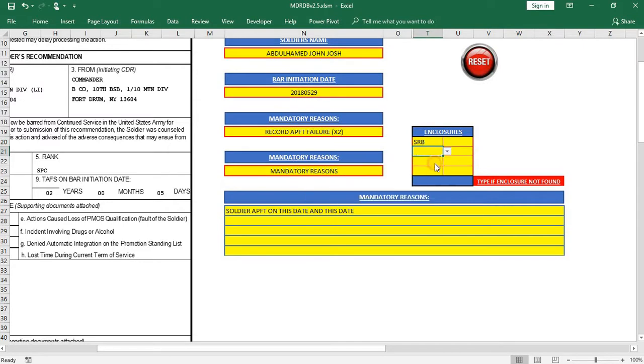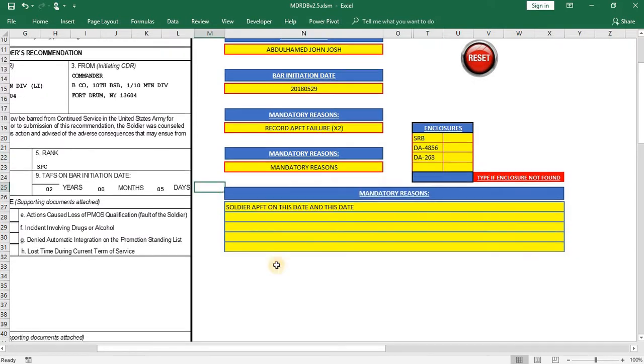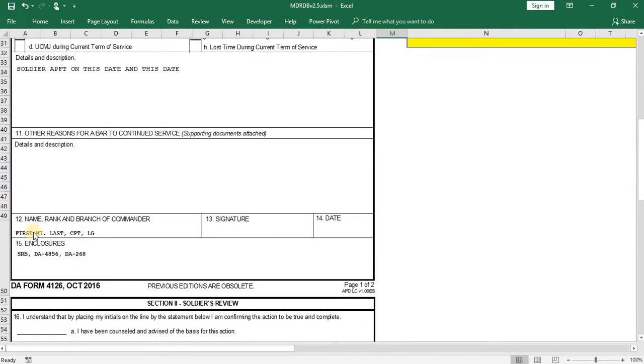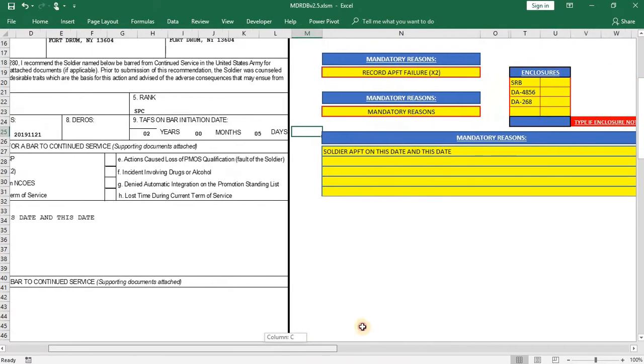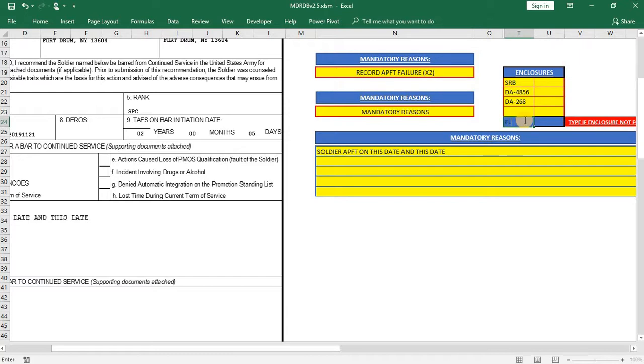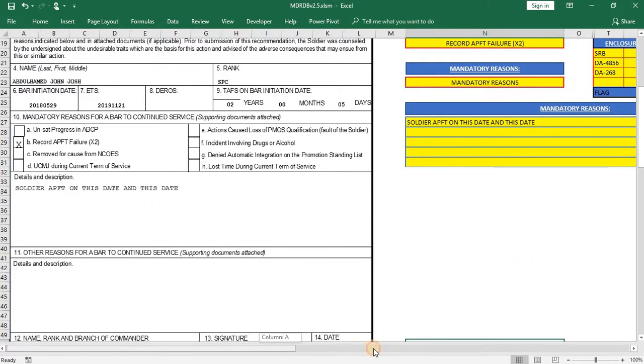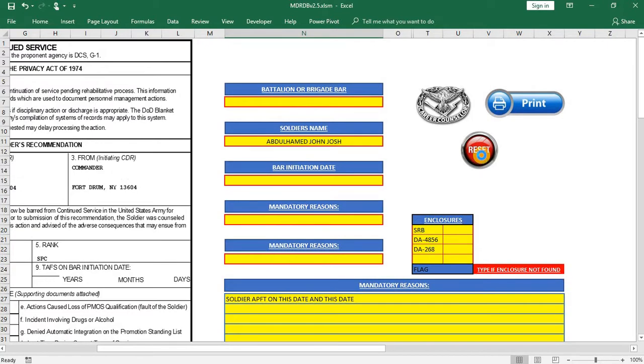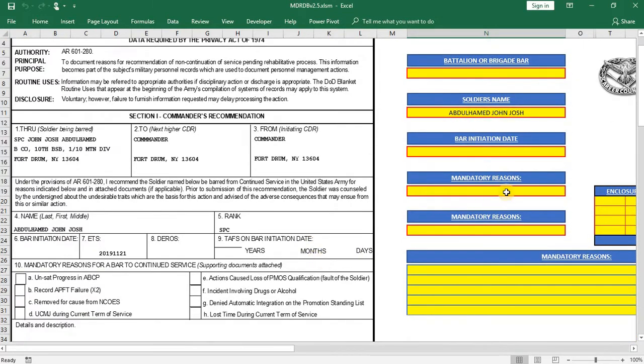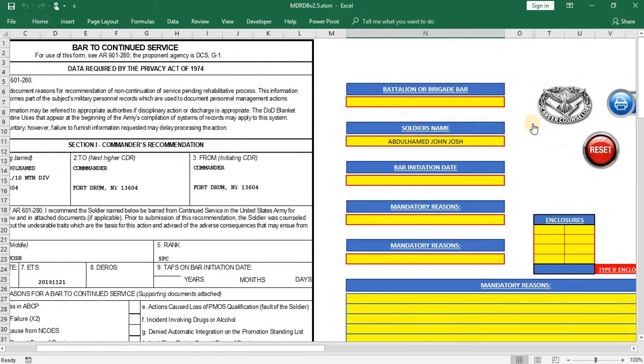So there's an SRB, there's a 4856, the soldier got counseled, there's a 268 for the flag code, etc. Whatever you've got, you're going to put in here. Then the information is going to be in here. If there's nothing in here, for instance, we're just going to say flag. Just type it in here, and it's going to populate over here. And that's really it. Once you're done, just reset it, and then everything goes back to blank, and you can start working on another bar, or you just want to have it blank. And that's pretty much it for that.